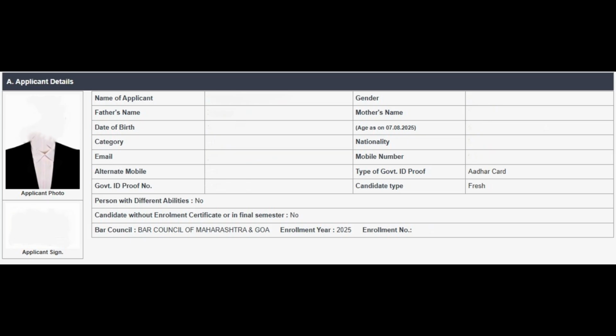After that, you have to upload your photo in proper dress code, that is black coat, white shirt, advocate's band. Don't upload any selfies or photos in other attire. Then you have to upload your signature. Here the signature size will be up to 50 KB, so you'll need to compress them.